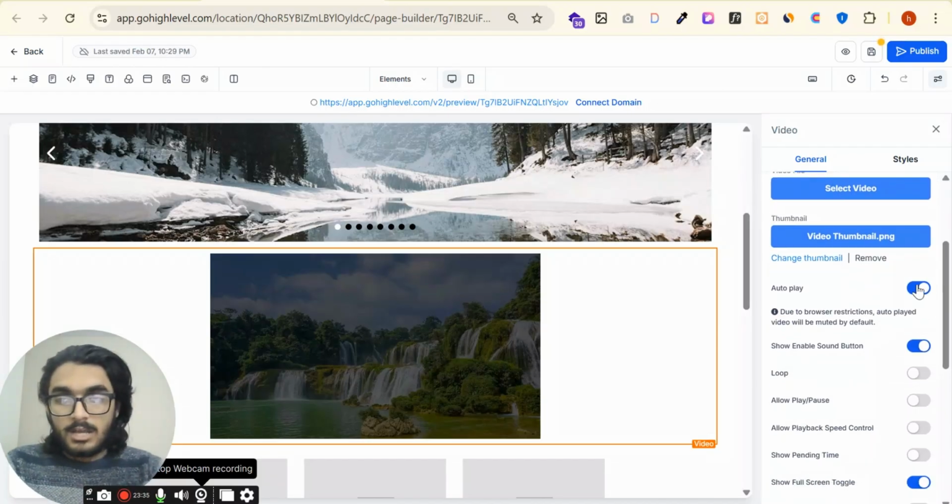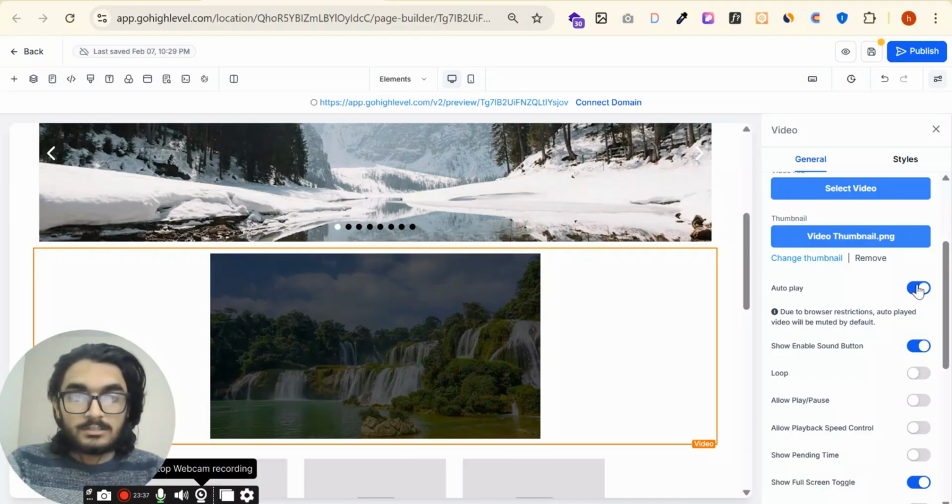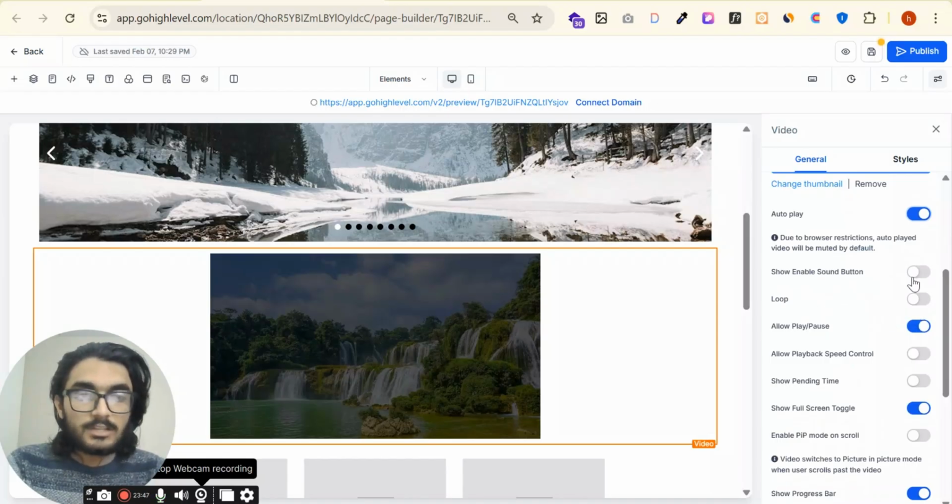When someone lands on your landing page, you can choose whether you want the video to play automatically, or you want someone to click on the play button and then the video will play. Okay, so you can enable or disable it from here. And the next is show enable sound button. When you enable this, there is a little button shown that says enable the sound. And you can also make the video play in a loop.